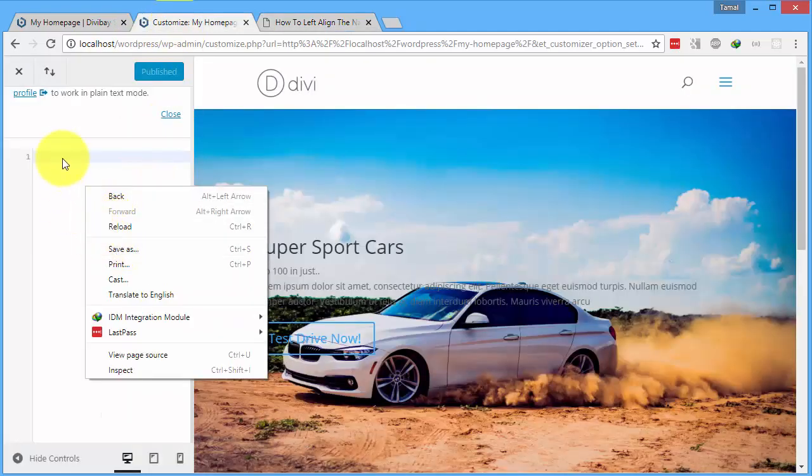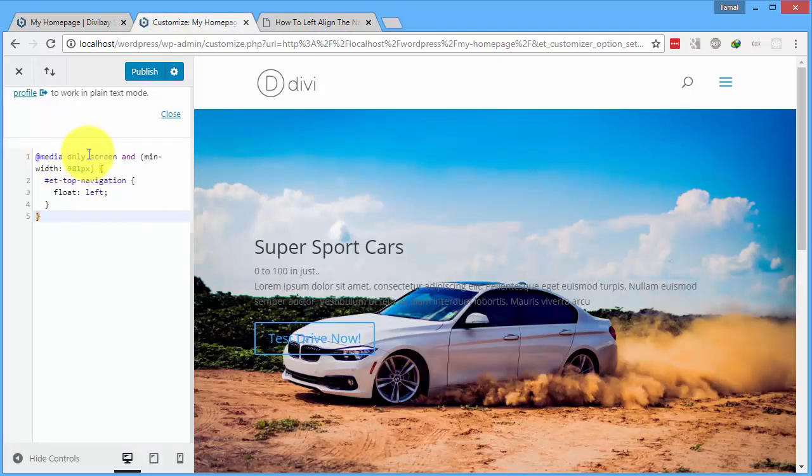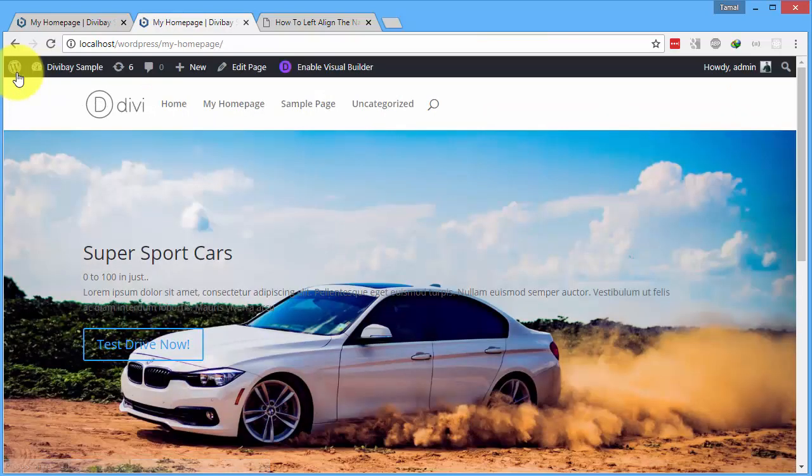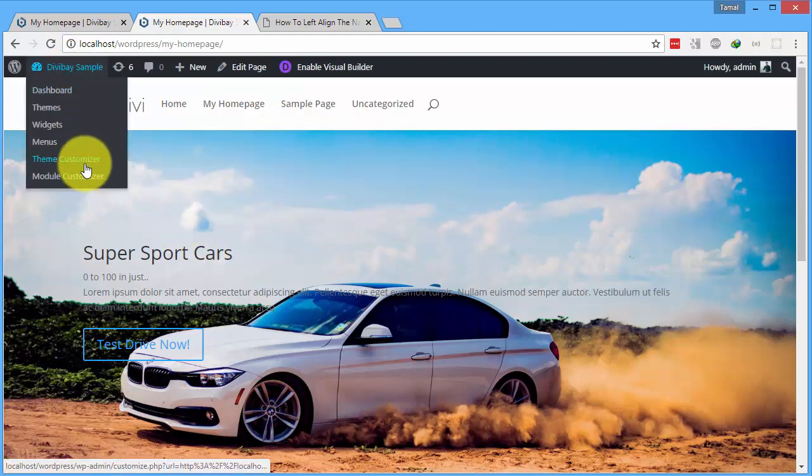Now paste it over here. Okay, this is the code. Click on publish. Now let me exit. Now you can see that the navigation links are aligned to the left and next to the logo. So this is how you have learned how to align the links to the left hand side. Now if you stay on the video, I'm going to explain the code a little bit.